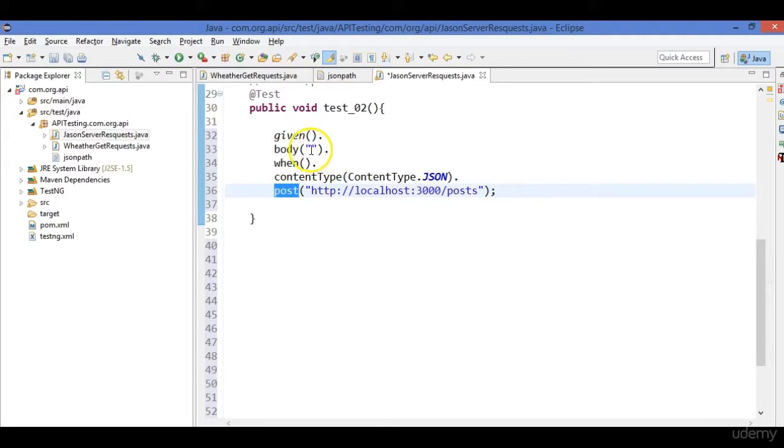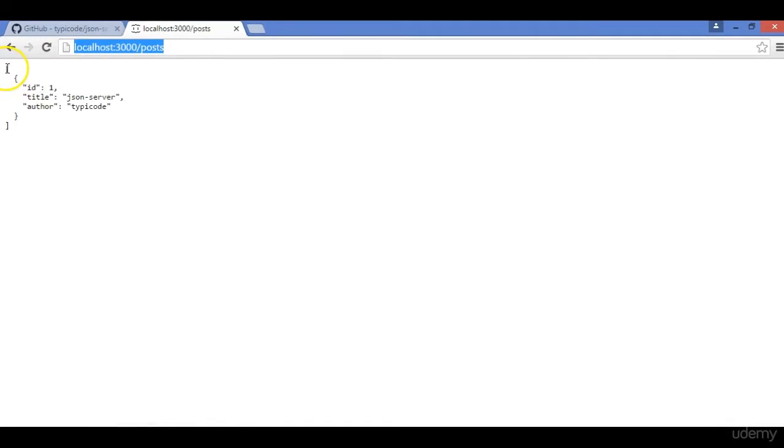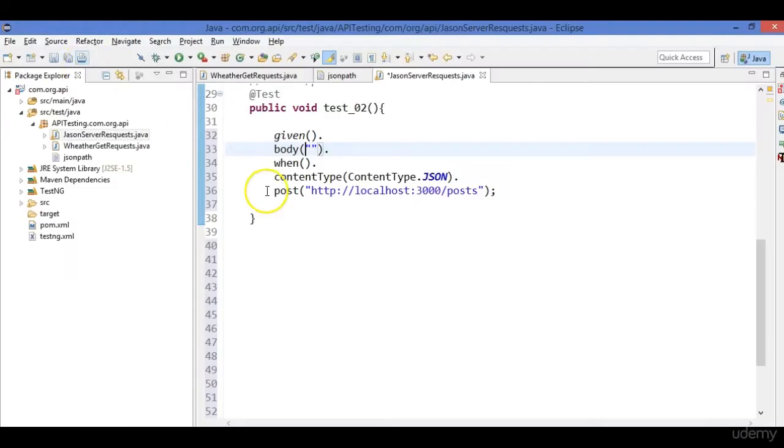Now we have to give some body, that is we have to enter some data which will be updated on the database on the backend. Now the data should be in the form of this. Because we need to update this data, we have to use this type of data. So how can we write it? First we have to enter the ID.